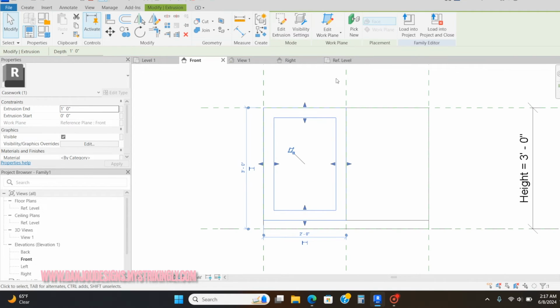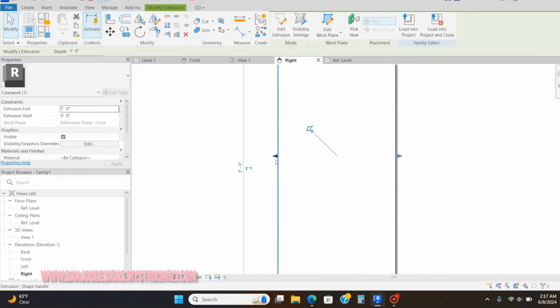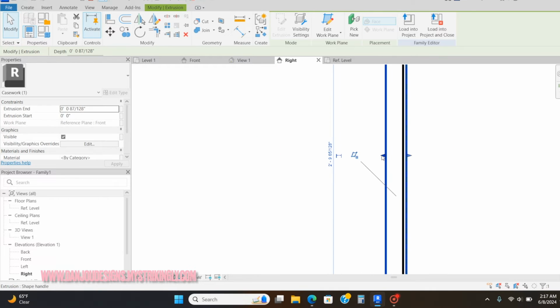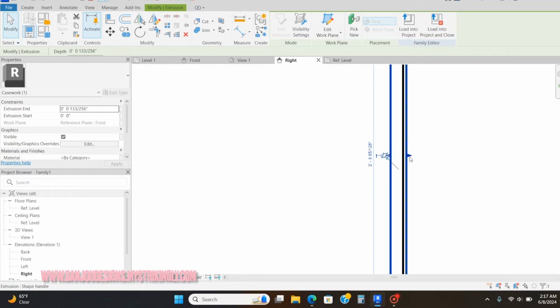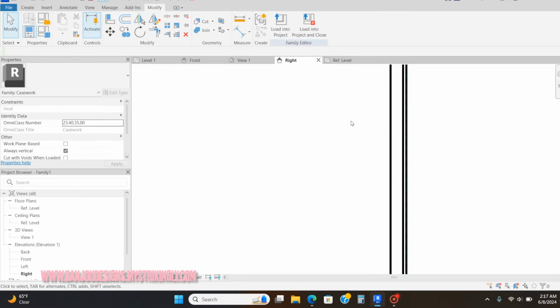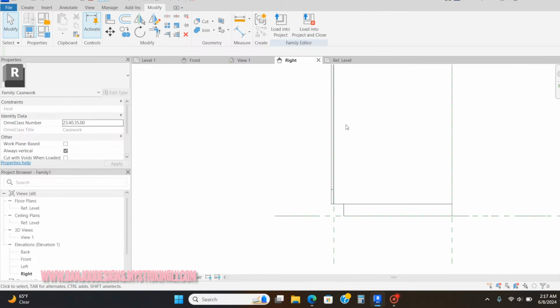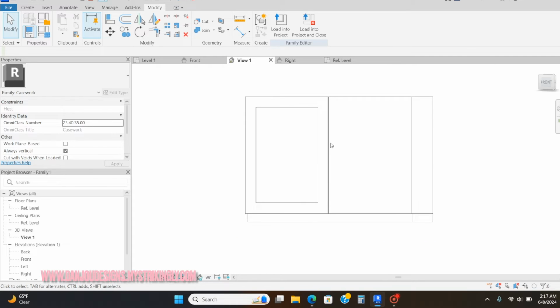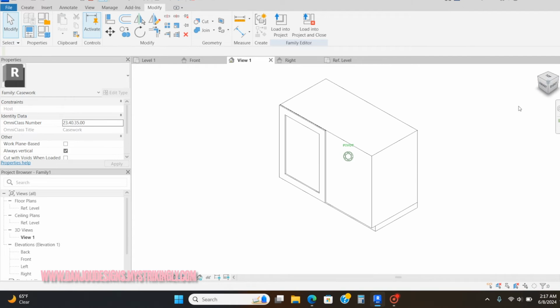Press TR on my keyboard to trim these edges. And click the check mark. Go back to the right. Correctly do the depth. Bring this one up. And that's how a side view is going to look. And now you have your shaker style cabinet.